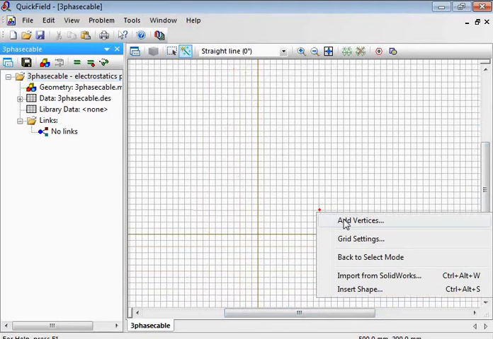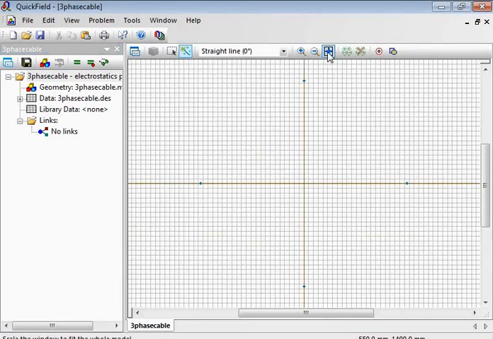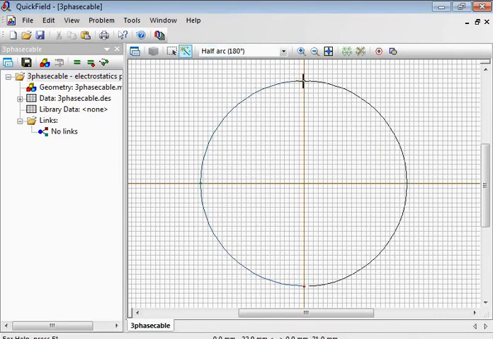We switch to the insert mode by clicking the button in the upper toolbar and start adding vertices. Each vertex is immediately shown on screen. Now we could scale it to see the model clearly and start adding the edges as half arcs of 180 degrees.